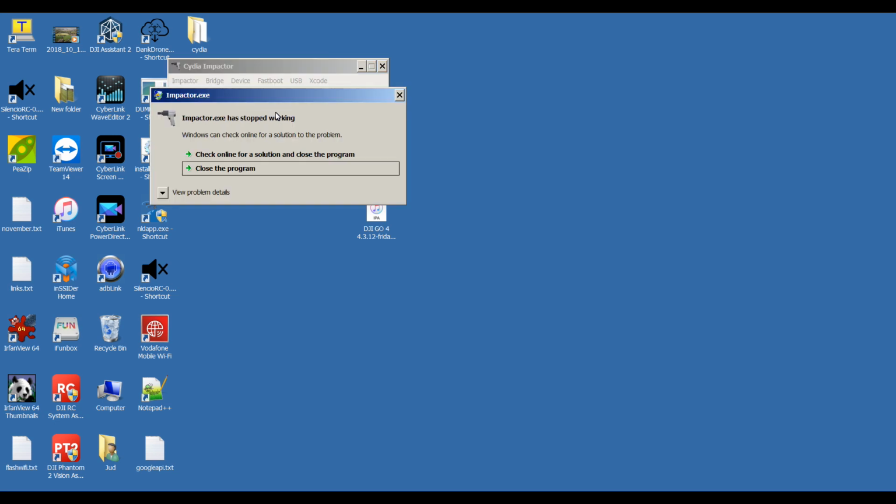So there you go, as you can see, Impactor stopped working. I expected that to happen, and there's a really, really simple fix for it. It took me a while to find it via Google, mind you. And the answer is to create a new user on your laptop or your PC. If you're on Windows 7, just create a standard admin user. If you're running Windows 10, the recommendation is to create a user who has no Microsoft account.